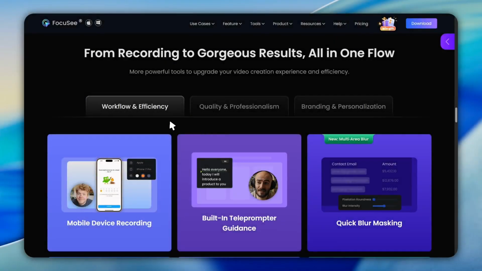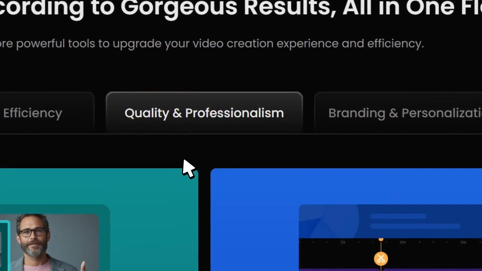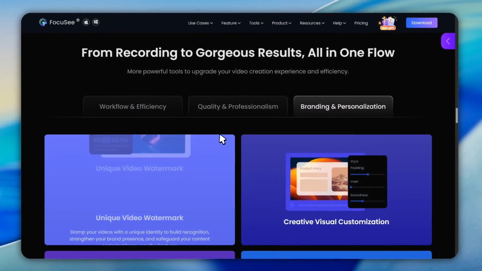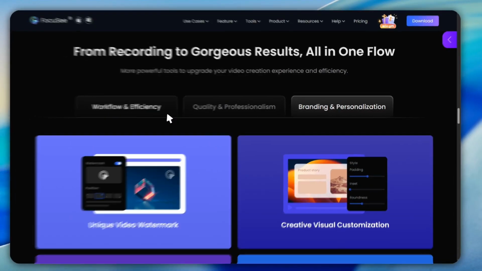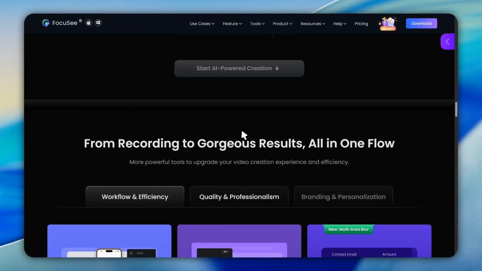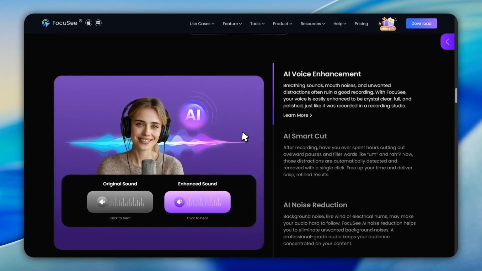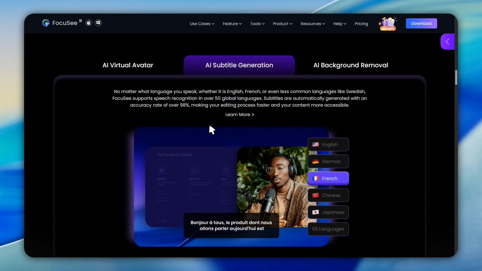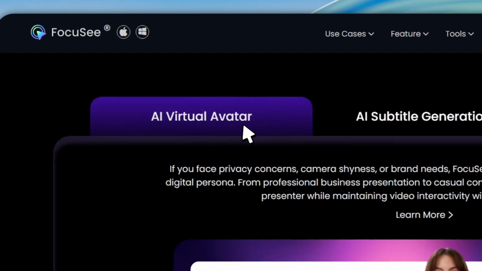Now watch what happens when I apply FocuSee to the exact same recording. You see that? The camera zoomed in automatically every time I clicked on something important. It followed my actions on its own. I didn't go back and manually add a single zoom. I didn't touch the timeline. FocuSee just watched what I was doing and made the video respond to it. So the viewer always knows exactly where to look.